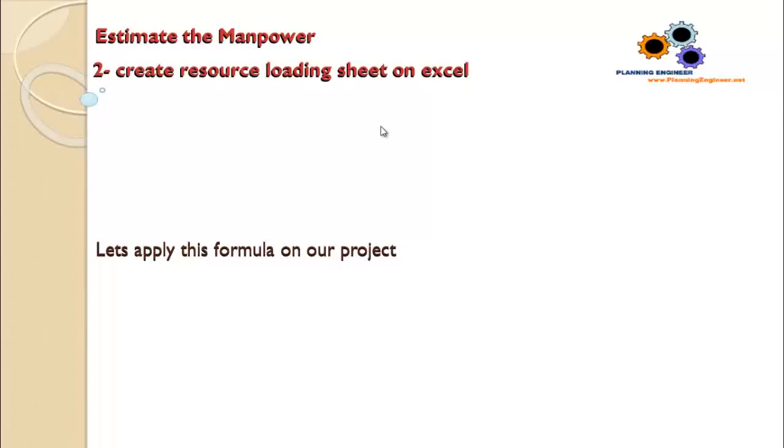Create the resource loading sheet on Excel. Let's apply this formula in our project. In our project, and this is about 90% of the activity, you will have the duration already fixed, and you can just modify the duration a little bit if you find that the manpower required or the daily manpower required is too high. But I think in 90% of the project you will have that the duration is fixed, and you are going to calculate the manpower required to execute this duration.